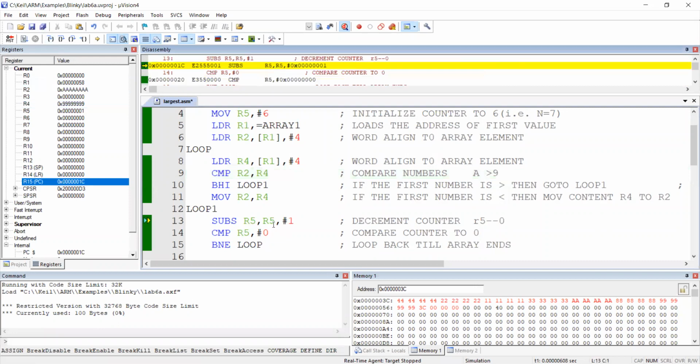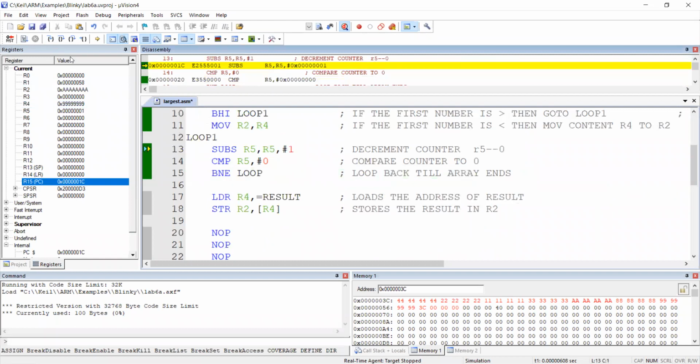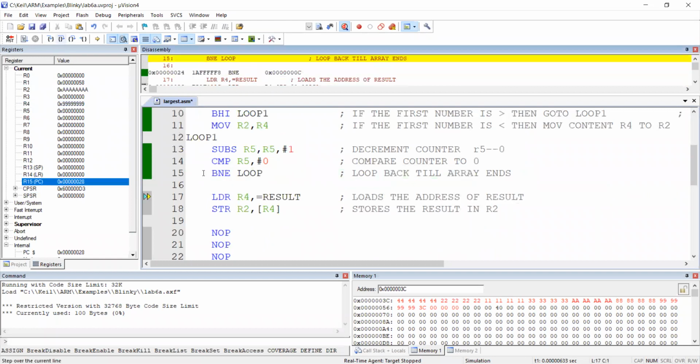Now you subtract R5. Right now it is 1. 1 minus 1 is what? 0. So it will not go back to the loop. You can see here, it will not go back to the loop. Now there is a new entity. What will line numbers 17 and 18 do? Line number 17 will take the address of result.